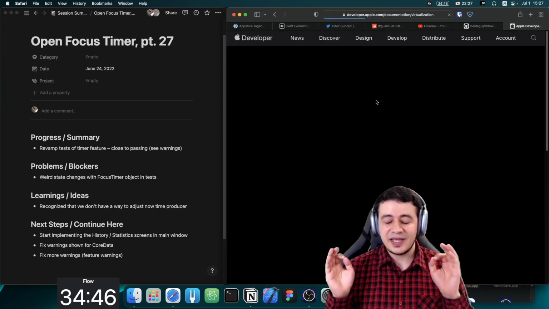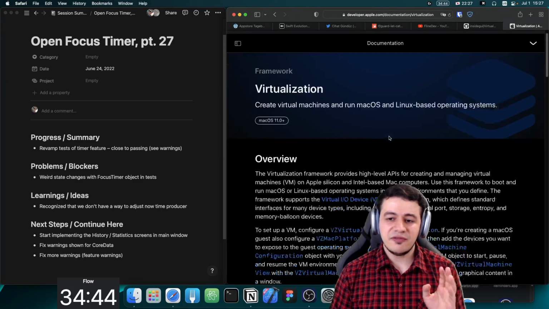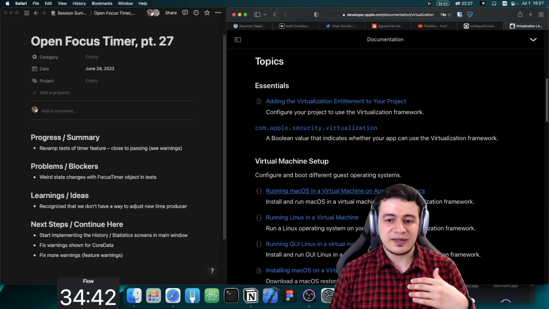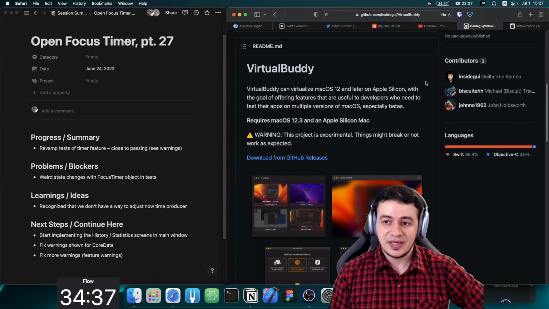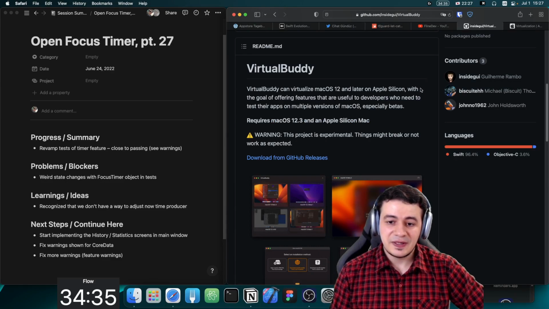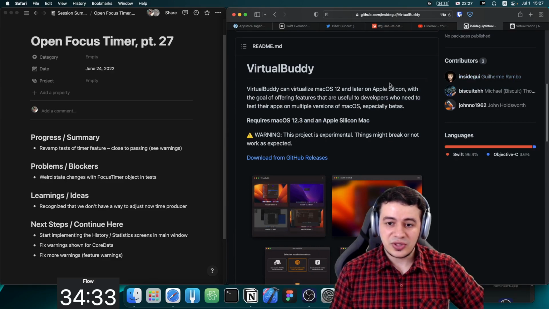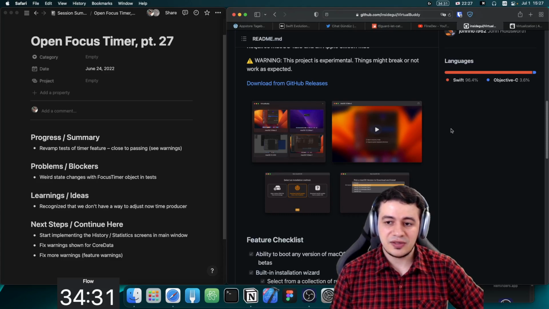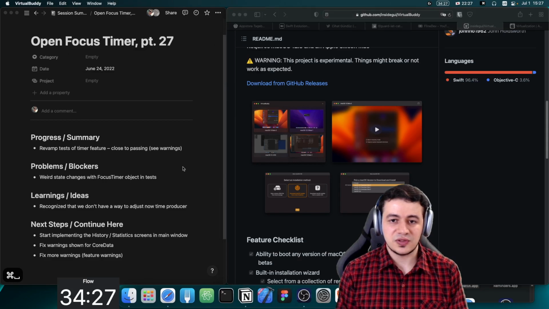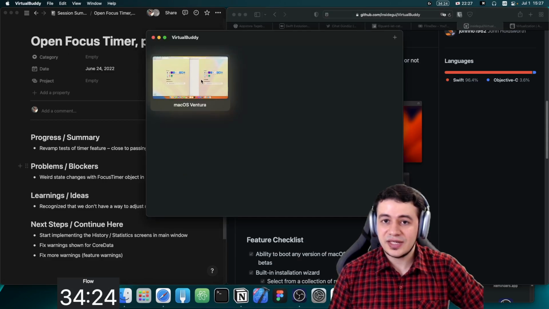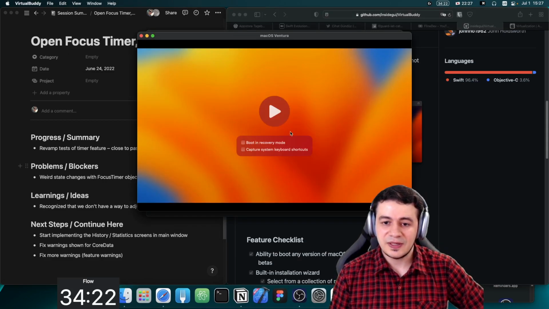And it's really amazing. You can write with 20, 30 lines of code a whole app that virtualizes, that does virtual machines, basically. And that's exactly what Guy Rambo has done here. He's put together a small app, and I have actually installed it, so I can show it to you. And I have already configured macOS Ventura in it.